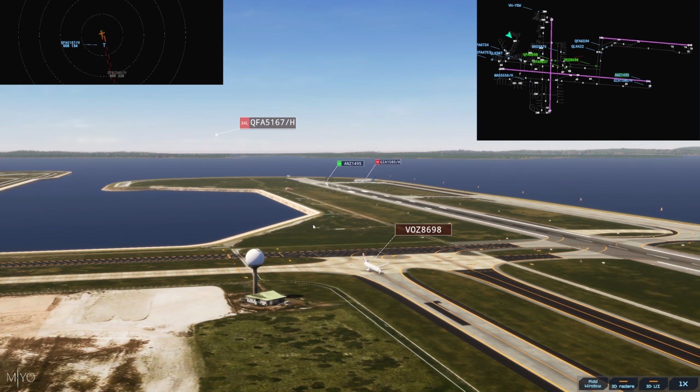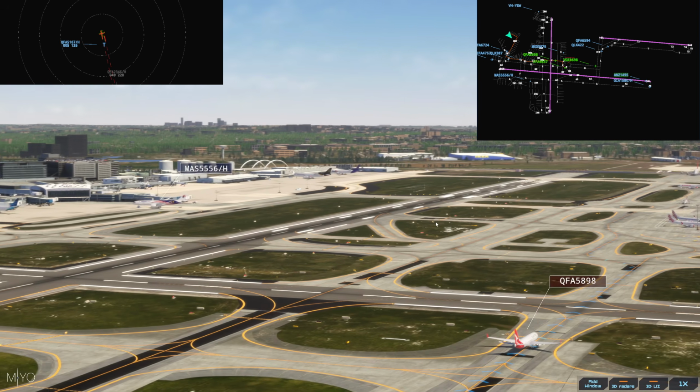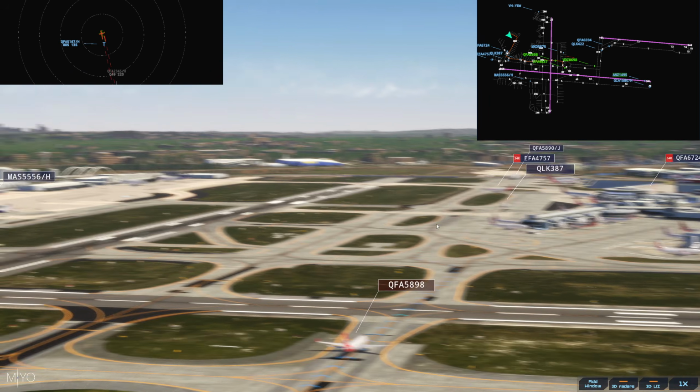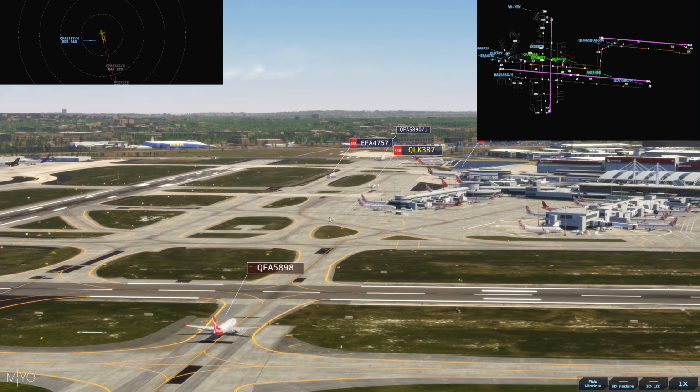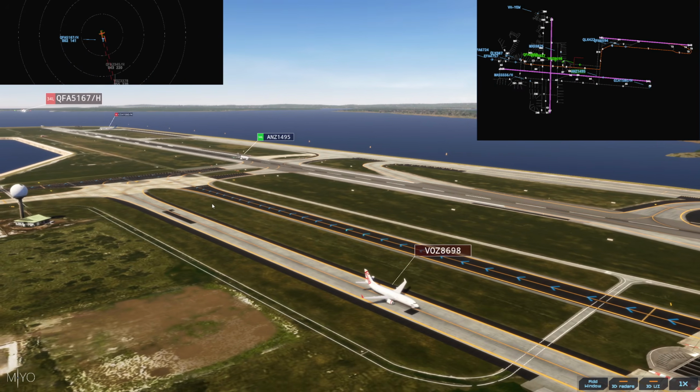Sydney ground. Q-Link 387 ready to taxi. Q-Link 387, runway 34 right at Tango 4 via Bravo 3, Bravo, Lima, Sierra, Tango, hold short of Bravo. Runway 34 right at Tango 4 via Bravo. Quite an interesting schedule actually, they keep things moving. Tango, hold short of taxiway Bravo.